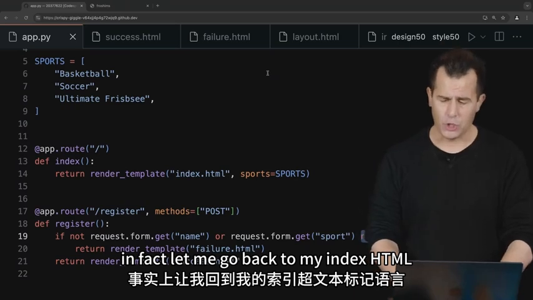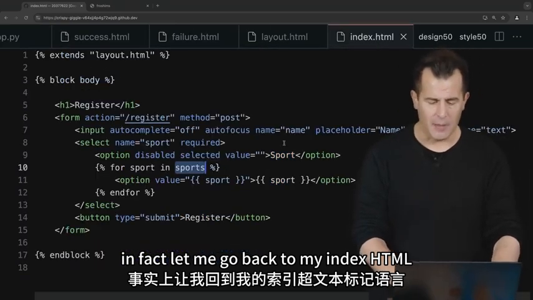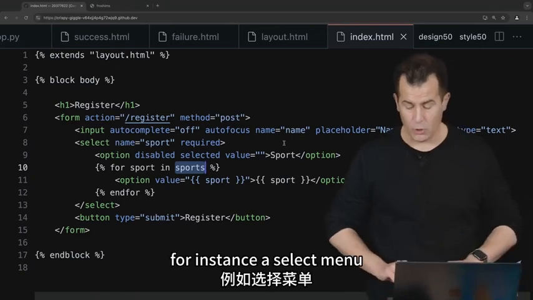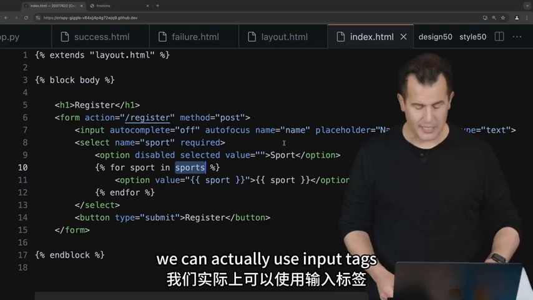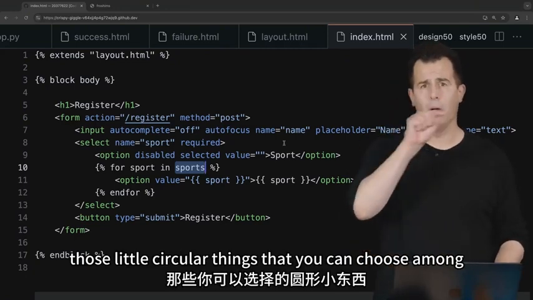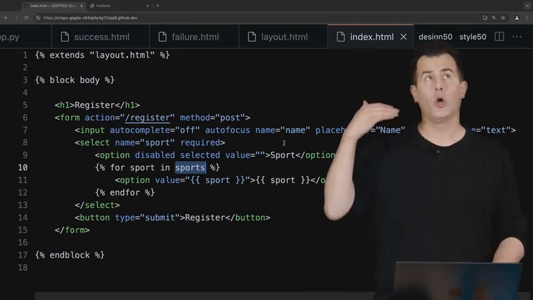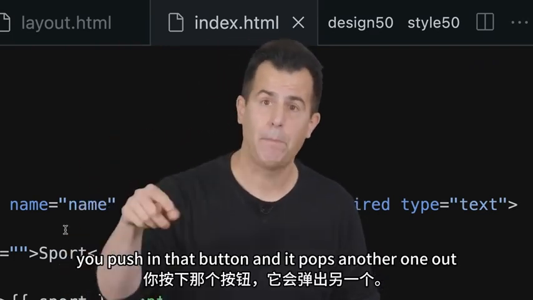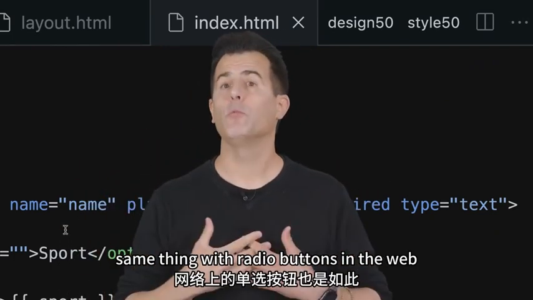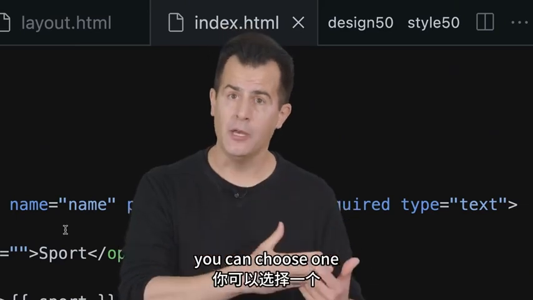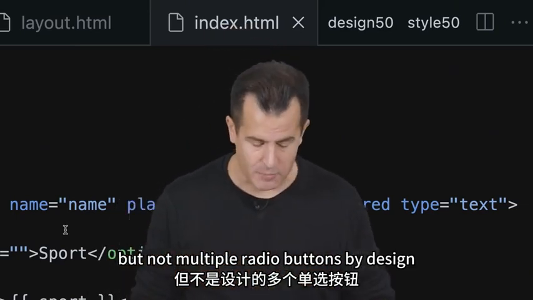In fact, let me go back to my index.html, and we don't have to strictly use, for instance, a select menu. We can actually use input tags to achieve what are called radio buttons, those little circular things that you can choose among, sort of like old-timey car radios where you would push one button and it would pop another out. You push in that button and it pops another one out. Same thing with radio buttons in the web. They are mutually exclusive. You can choose one, but not multiple radio buttons by design.